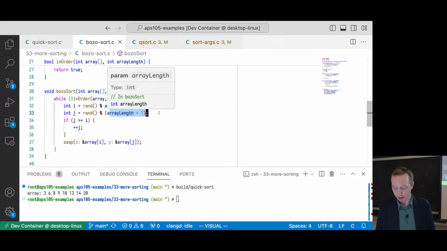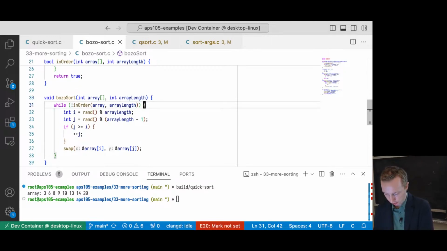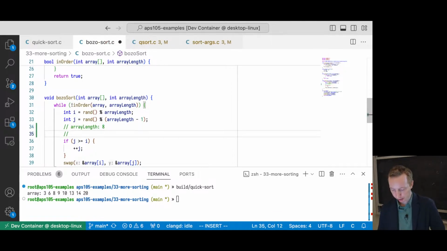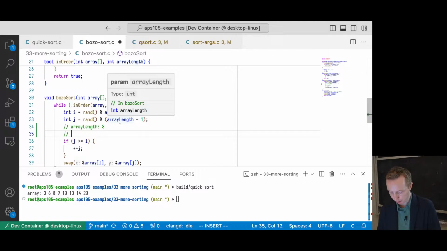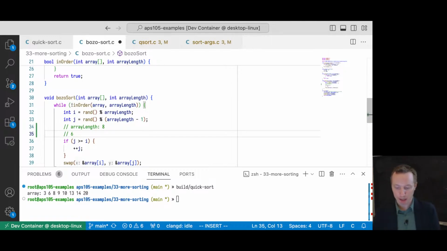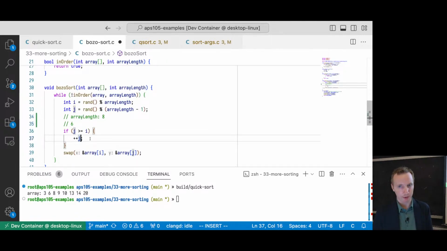But if we got the absolute last thing here, so say our array length was 8, then what we might get for j, if we do array length minus 1, that would be mod 7. So the biggest number we could get is 6. So if we got 6 back, well, that should actually represent the last index, which should be 7, because our array length is 8. So if we get 6, yeah, we should probably just increment j so we can make sure that we actually get the last element.